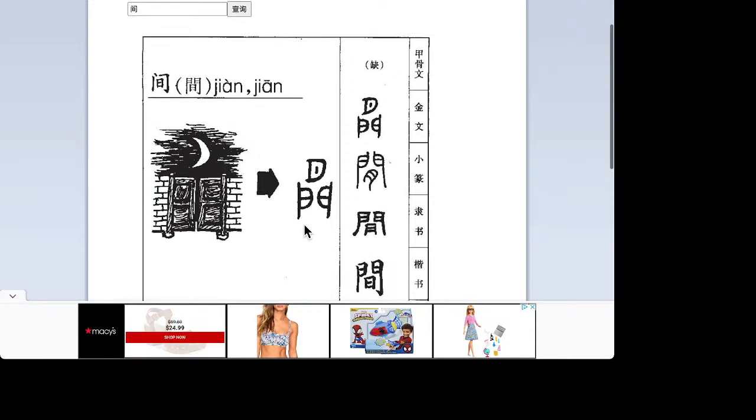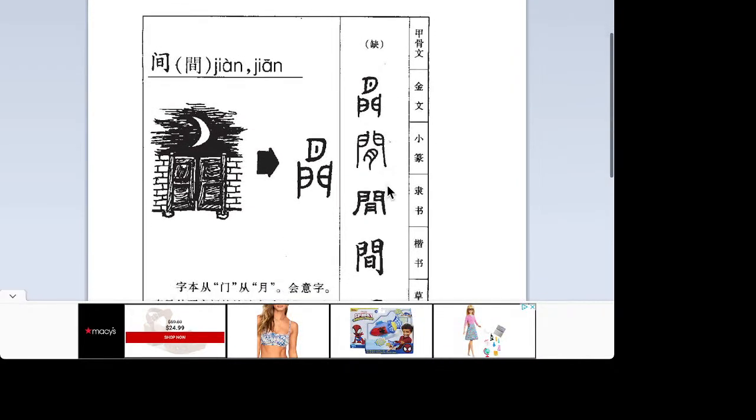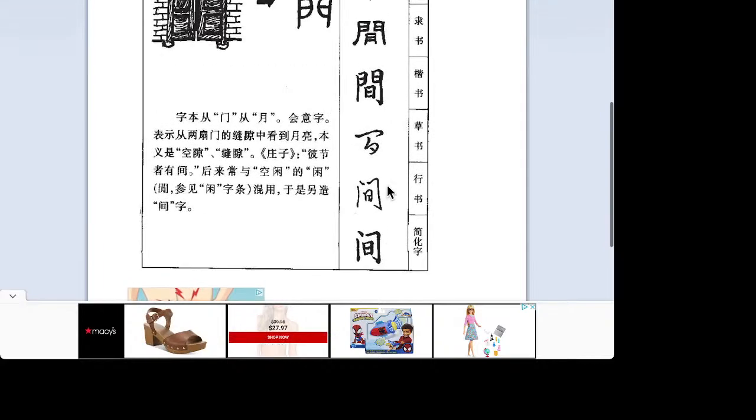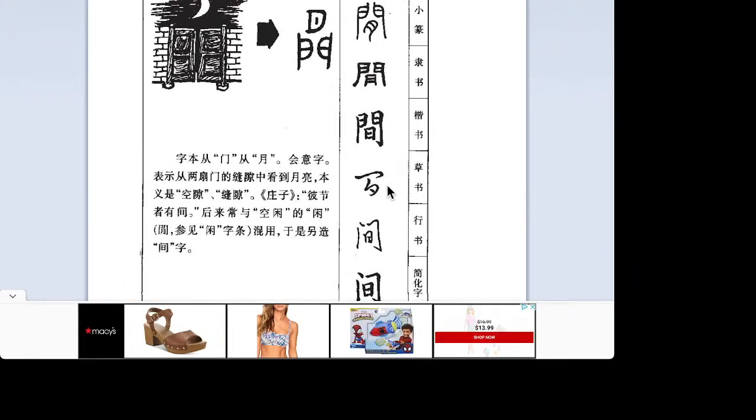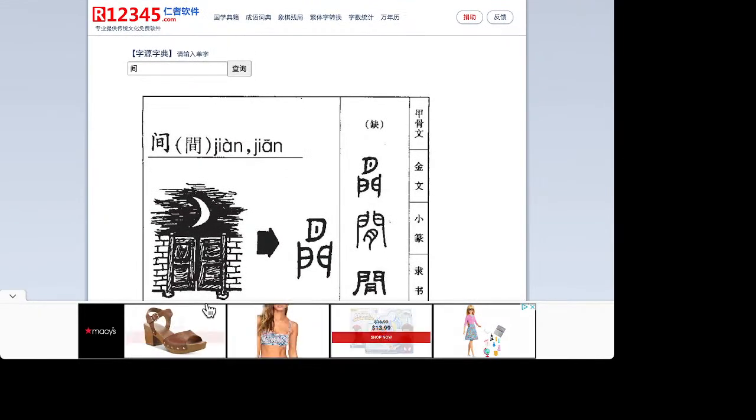Jian. This was a door, and then through the door or above the door you see the moon, and then over time the moon got abstracted into a sun, but kind of the same thing. Time of day, maybe. The door sort of has a symbolic meaning.